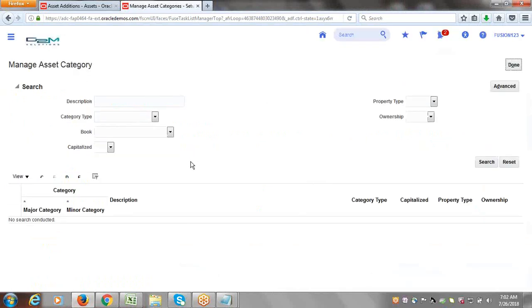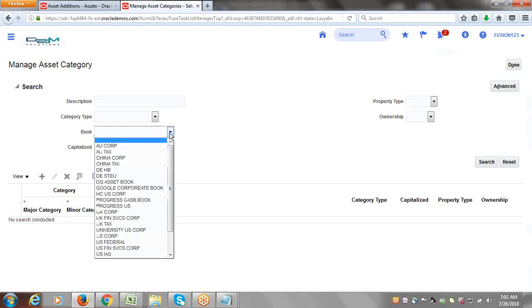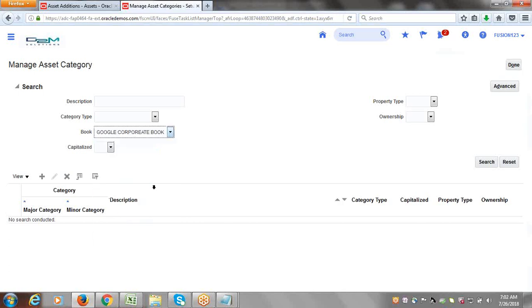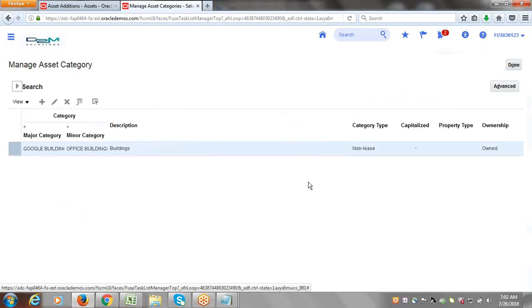Find a category which we already created. So you can search with our book name, so that category is associated with our book, right? So click on search. Just click on edit.